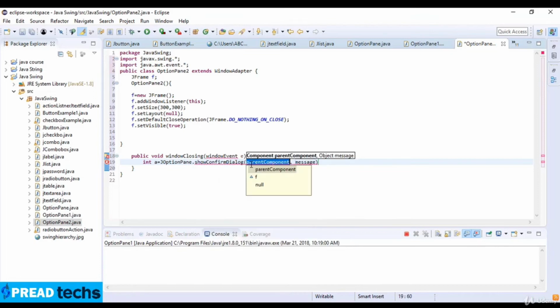Now I take an integer a is equal to JOptionPane.showConfirmDialog. Here I pass the variable f, and then the message, are you sure.